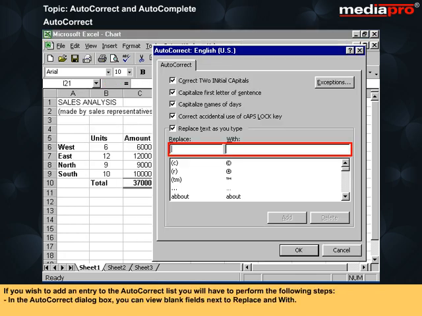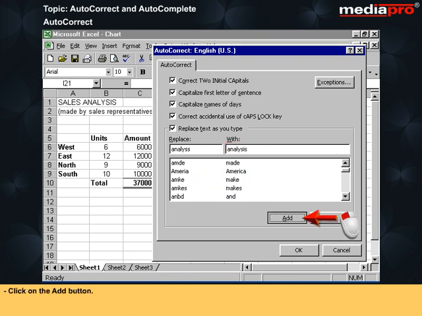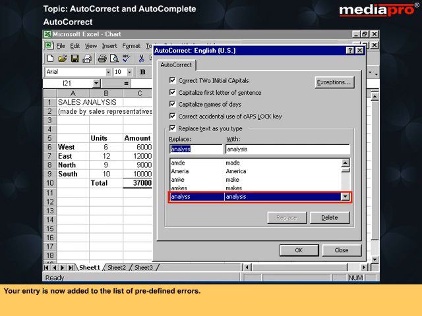If you wish to add an entry to the AutoCorrect list, you will have to perform the following steps. In the AutoCorrect dialog box, you can view blank fields next to Replace and With. In the Replace field, type in the incorrect spelling. In the With field, type in the correct spelling. Click on the Add button. Click OK to finish. Your entry is now added to the list of predefined errors.